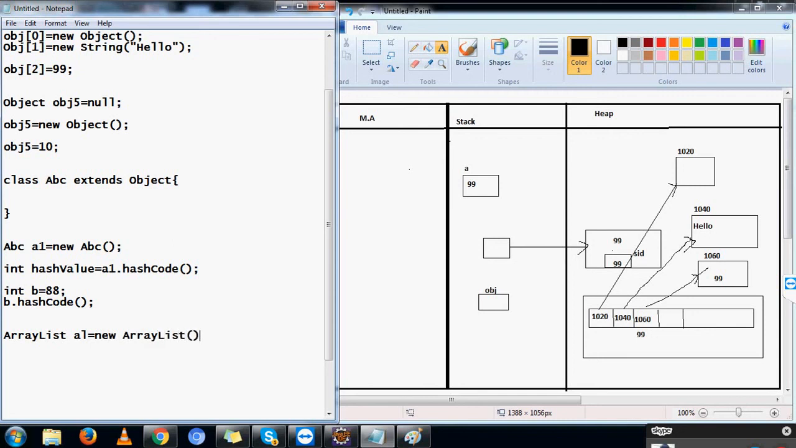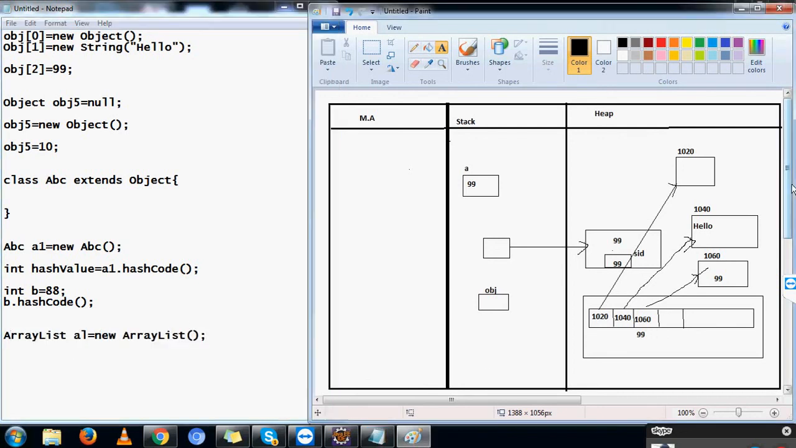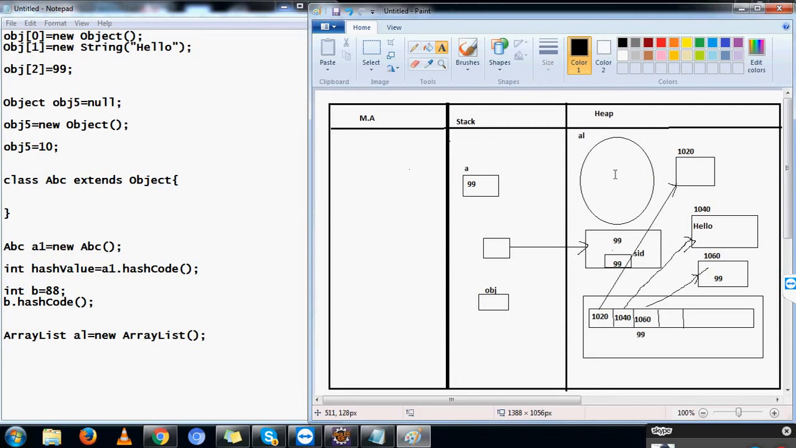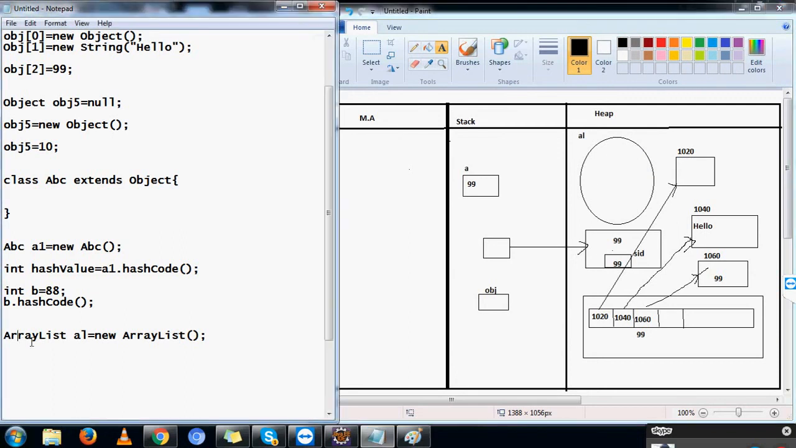Next, suppose in the collection framework we have seen ArrayList. AL is equal to say new ArrayList. One collection type object is created. Collection type object means a group of objects. Or you can say it like this, in your heap memory somewhere, assume this is one group, and the group is say AL. Okay, this group name I'll give here as AL, meaning it is an ArrayList.